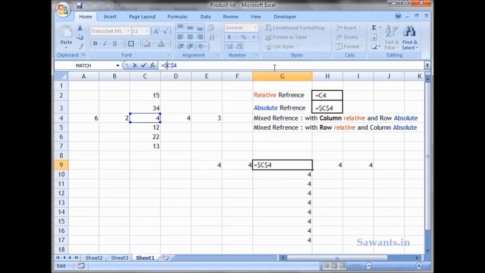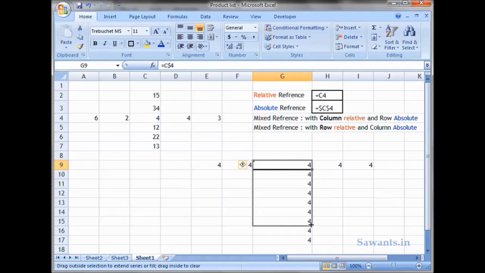So we have to make the column relative, that is, we will remove the dollar sign before C and press enter. Now you can see there is no dollar sign before C and there is a dollar sign before 4, that is, the row reference is now absolute and the column is relative. And now let me check by dragging this cell row wise. Since there is a dollar before the row, it will not change and will remain as it is. The number 4 will remain as it is.